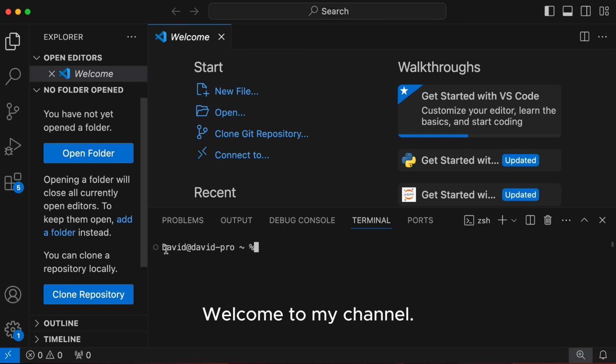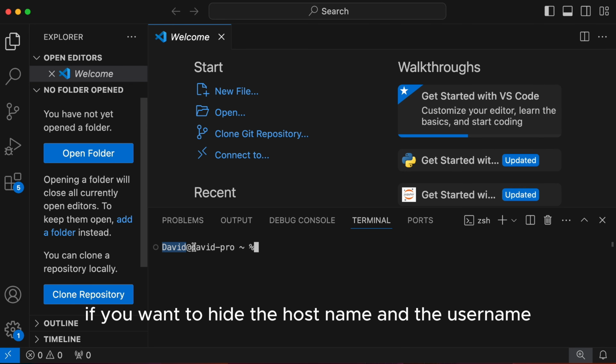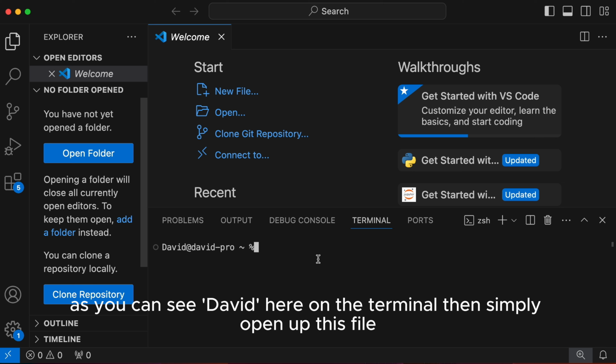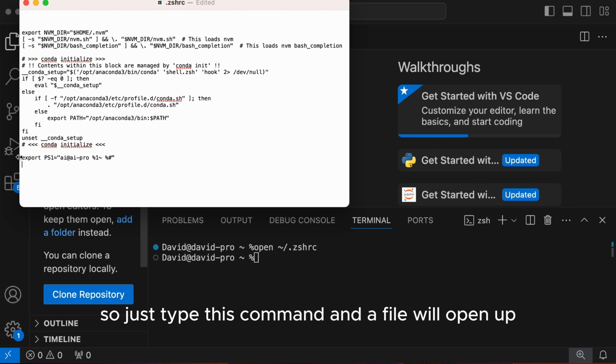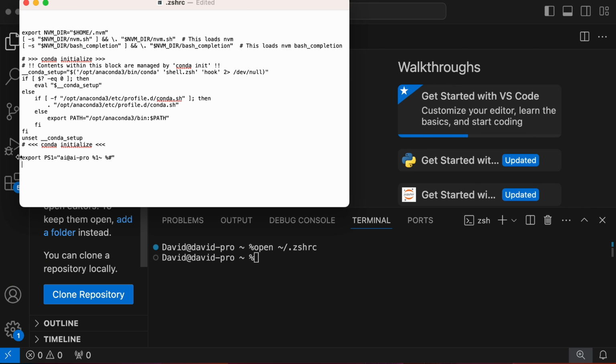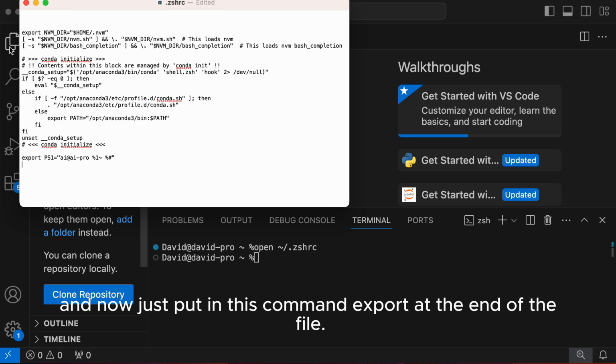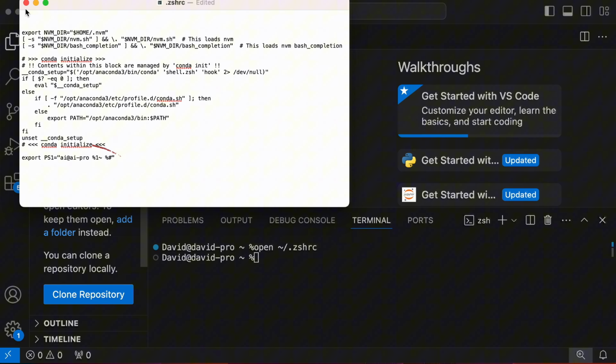Welcome to my channel. If you want to hide the host name and the username, as you can see, David here on the terminal, then simply open up this file. So just type this command and a file will open up. And now just put in this command, export, at the end of the file.